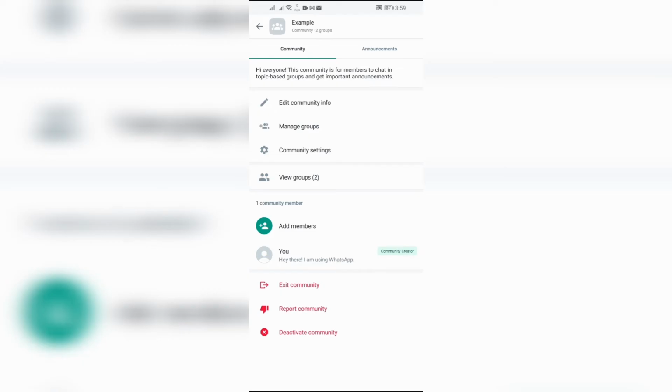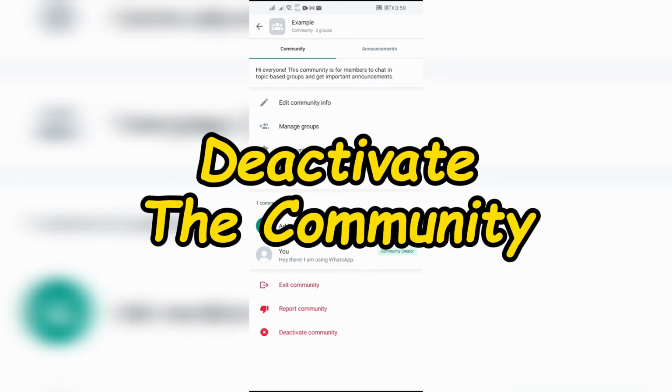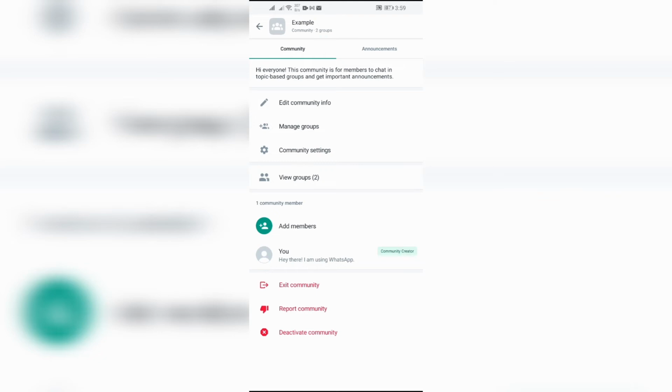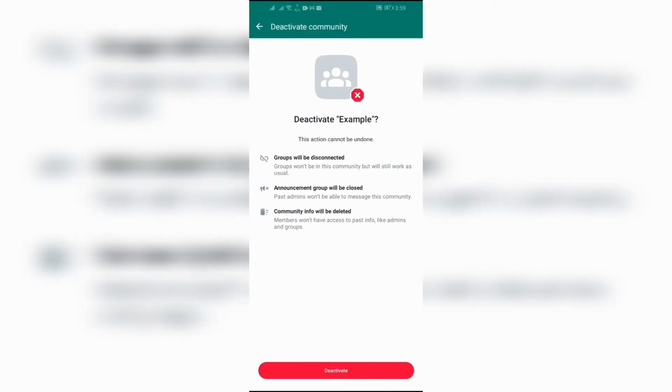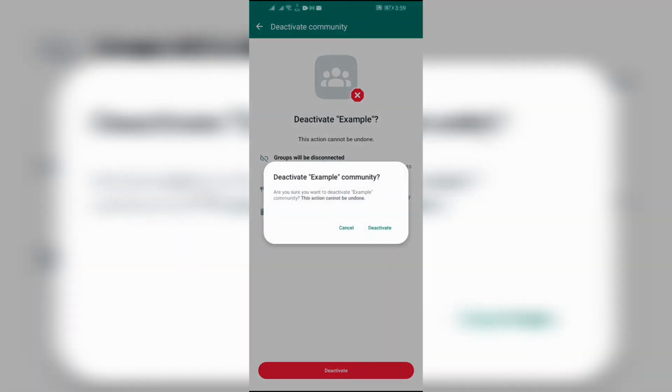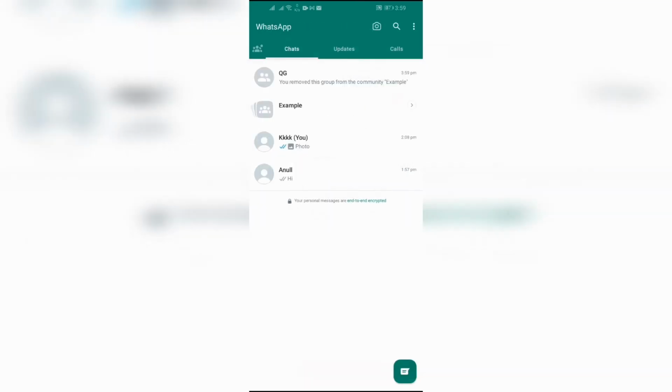Step 3. Deactivate the community. Now after coming here, you just simply have to click on this Deactivate Community option and then click to deactivate. After doing this, just simply click to deactivate one more time to confirm you are deactivating your community. And after doing this, now you have deleted your community.